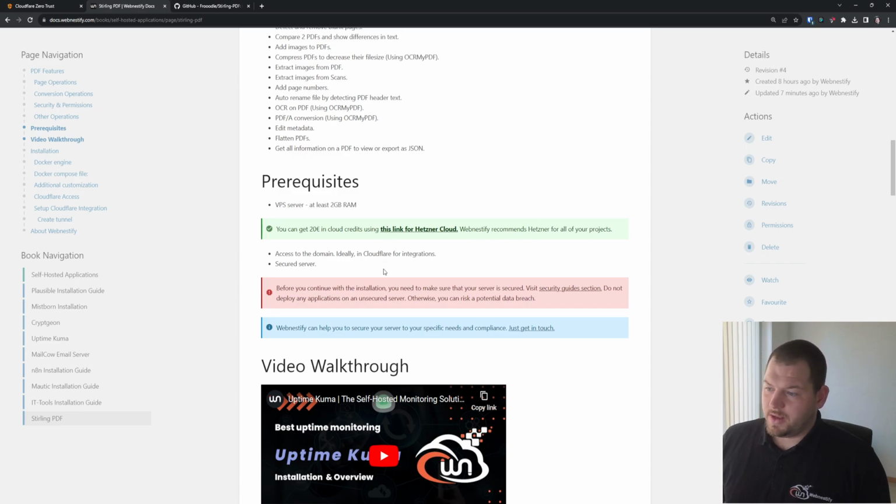Also for domain, ideally in Cloudflare, if you want to use Cloudflare Zero Trust. If not, you will need to set up Nginx Proxy Manager to proxy the Stirling PDF service with HTTPS. And most importantly, you need to have your server secure because if you're going to use it in production, and you use a server out of the box, there will be a really high chance that your server is not secured. You can check the security guide, how you can secure your server, or feel free to contact me and I would be able to help you.